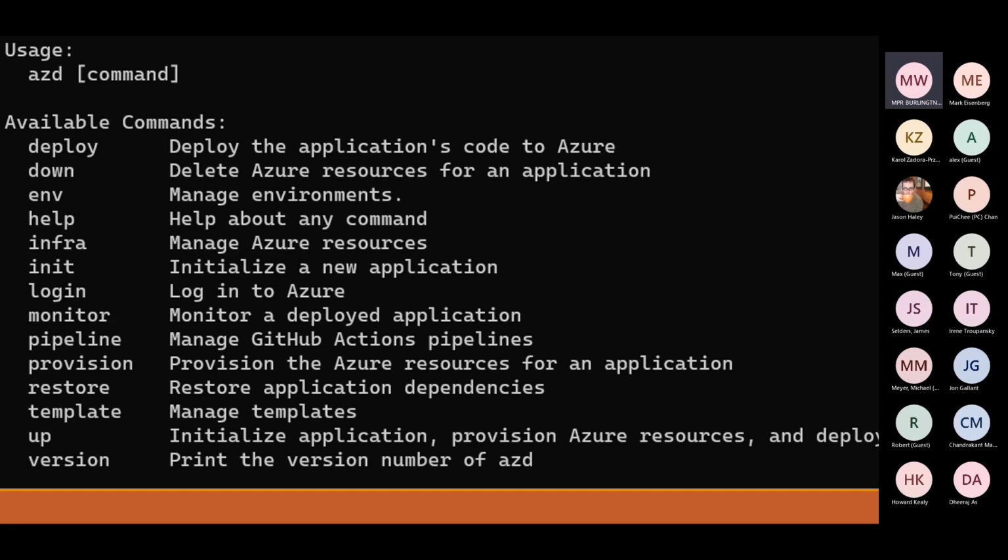So deploy is what you would use to deploy the template out into Azure. It's going to do the build. If it's going to Container Apps, it's going to do the Docker build so that it can then push that up to Azure. Down, so AZD down, is going to pull down the application. It is the reverse of up. Up is the single command that you can use to get your template up and running in Azure.